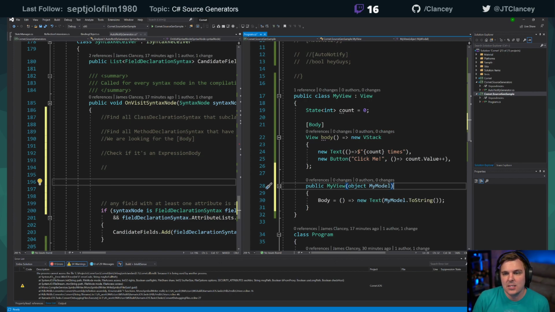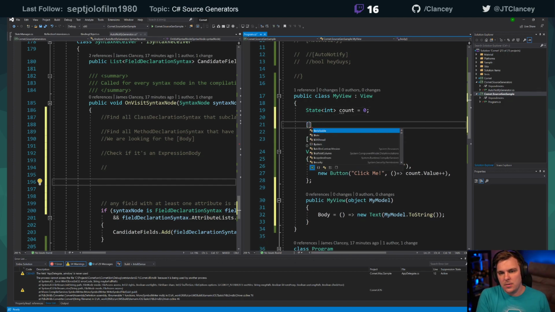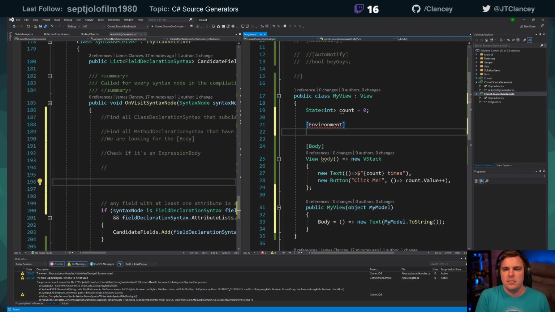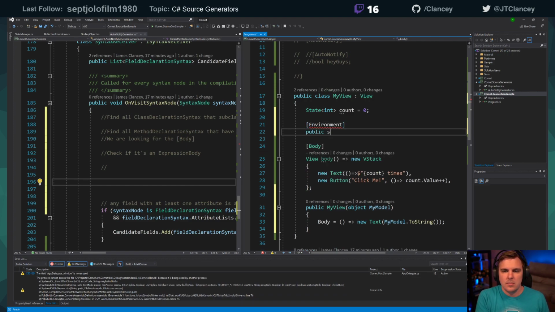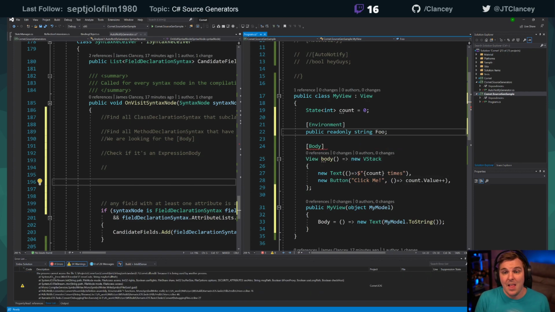And I mean, this is it using it as a state. We can also do read only string foo. That's valid, and that will work and populate automatically inside a comment. It can take care of that. So, yeah, there's lots that we got to handle.